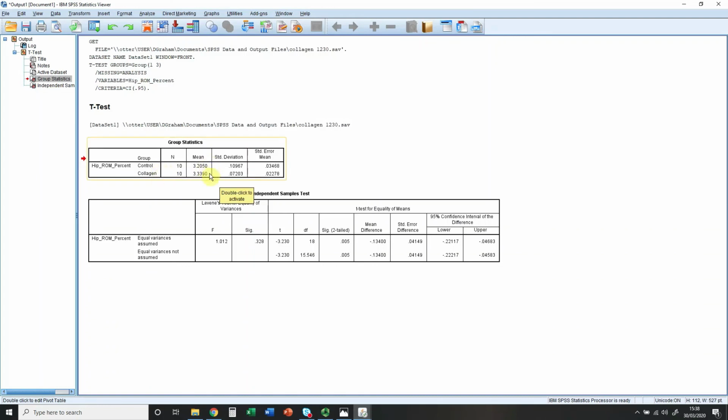Looking at the means here, you can see that the collagen group has a greater mean value, which indicates that there's a greater range of motion between the two, and therefore the collagen group is better. I hope this helps you in terms of calculating an independent samples t-test using SPSS.